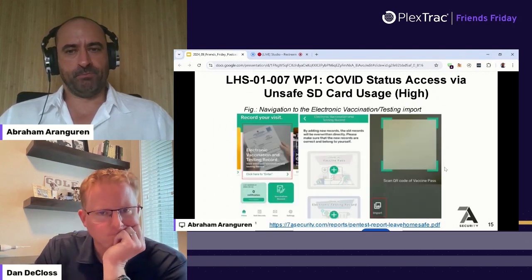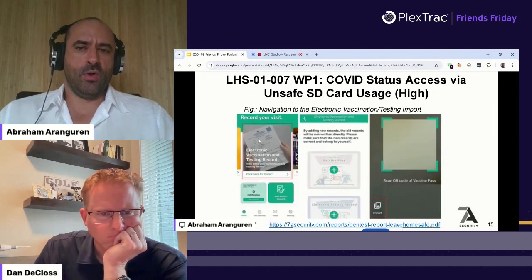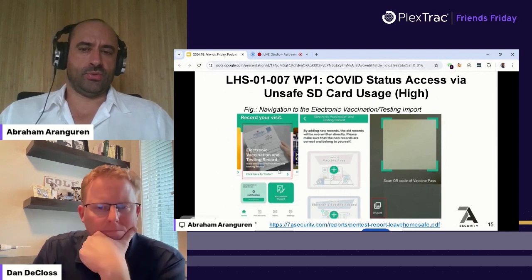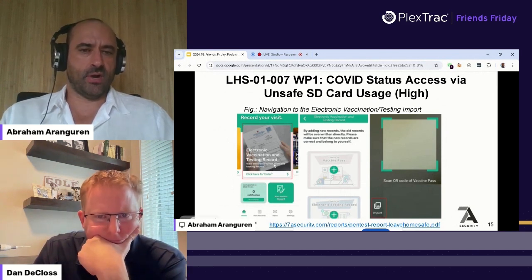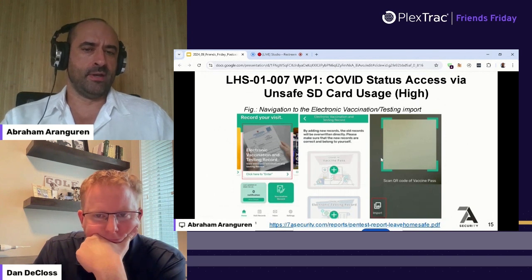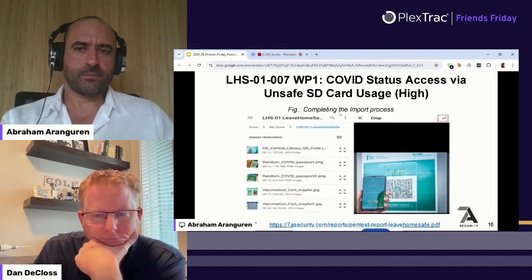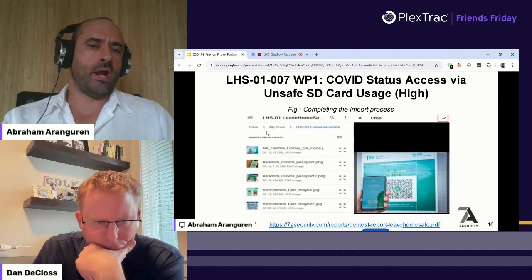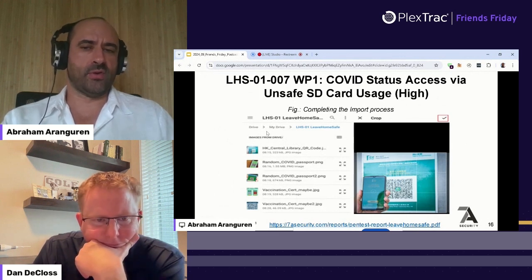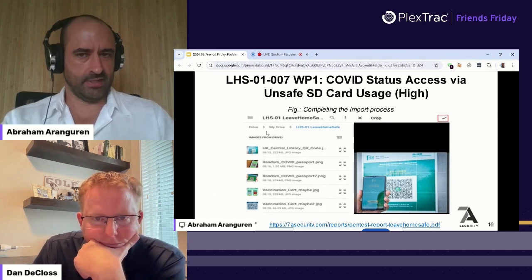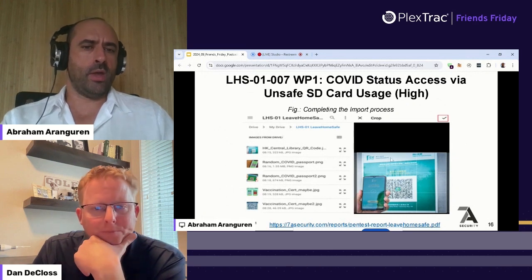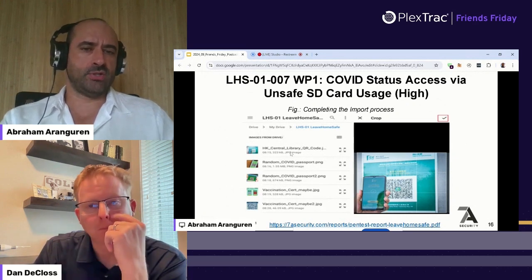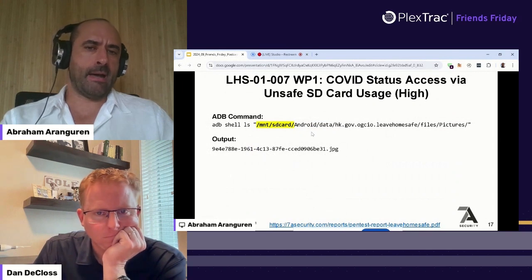So in this case, what we did was, you enter here to see your electronic vaccination and testing record. And here there's an option to import your vaccination record. And you could choose this from a safer location. So for example, in this case, we're using Google Drive. Google Drive requires you to be logged in with your Google credentials, and probably you also have two-factor authentication and so on. So we are uploading an image from this safe location into the app, but then the app made the mistake of saving this to the SD card.